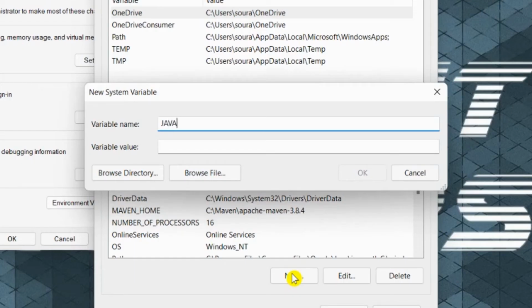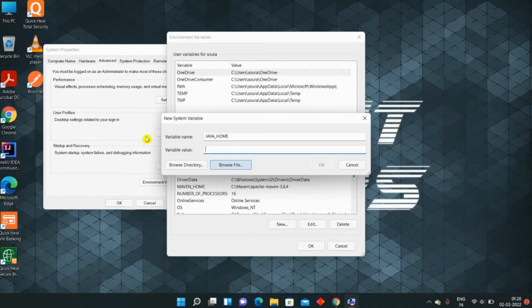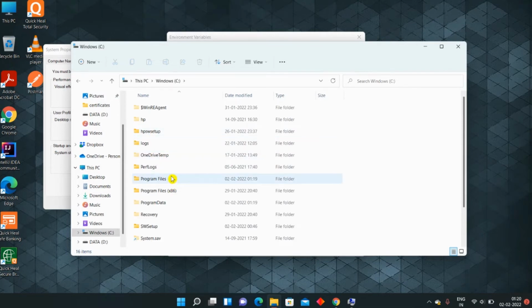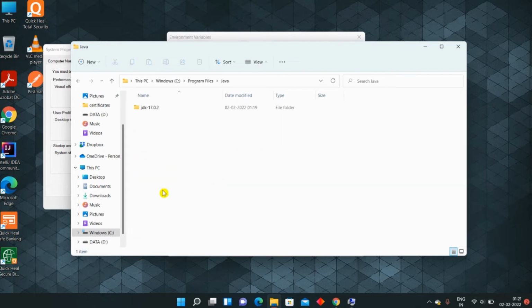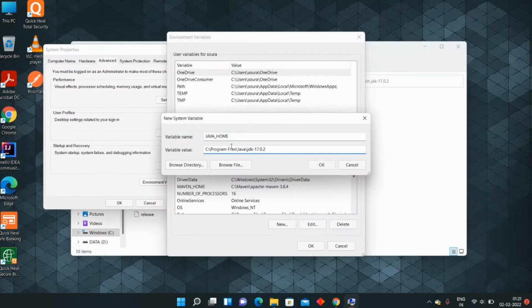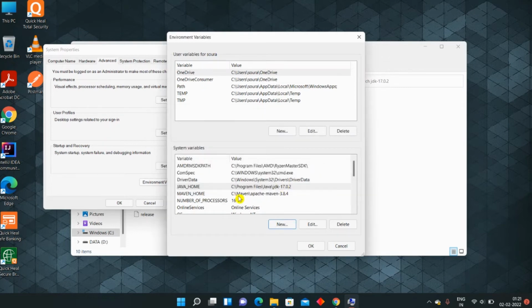The variable name would be JAVA_HOME. Make sure it is case sensitive, and make sure the variable name and the path you specify are correct. You can either browse for the file or directly go to your PC and check where Java is. See, the default path is Program Files, Java, JDK. You need to copy this path and paste it here and press OK. So JAVA_HOME is set.